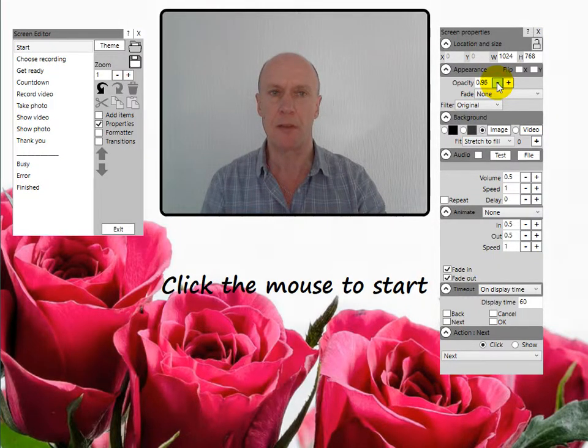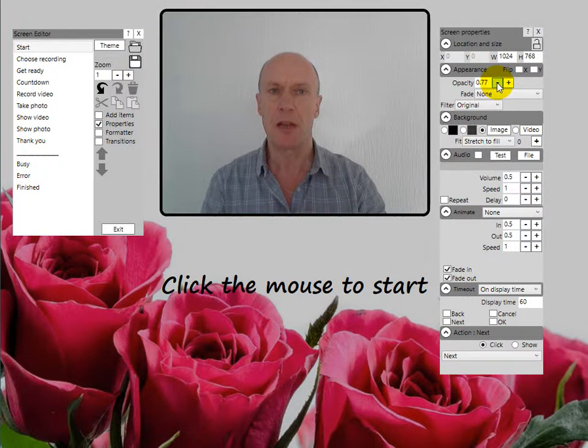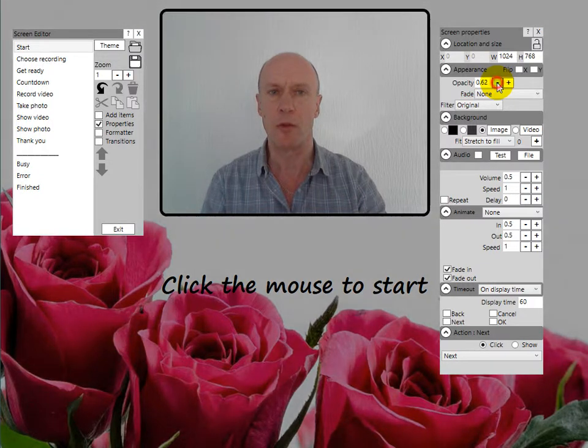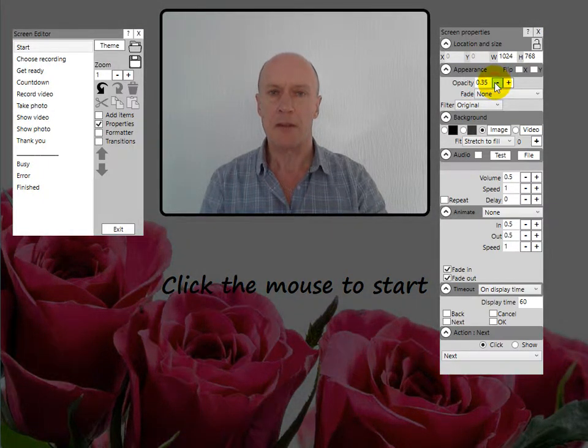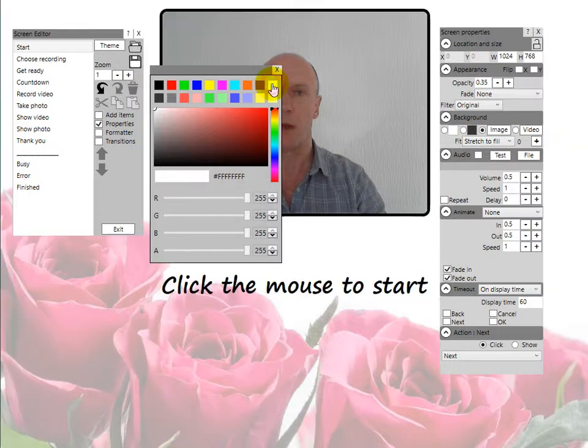Now what will happen is, as I reduce the opacity, you'll start to see the background colour through the image, and the background colour is currently black. Let's reduce this down a bit. Now that's not ideal because I can't really see this writing. I'm going to change the background colour as well, make it white.